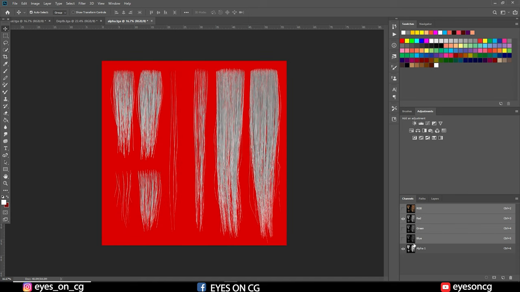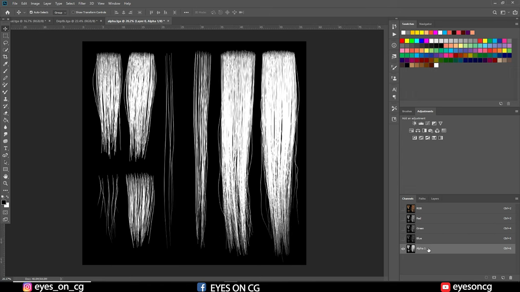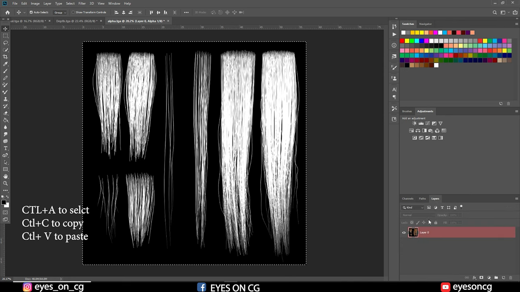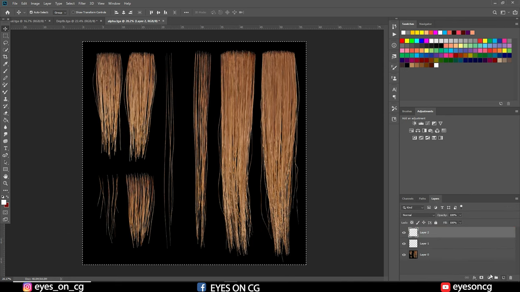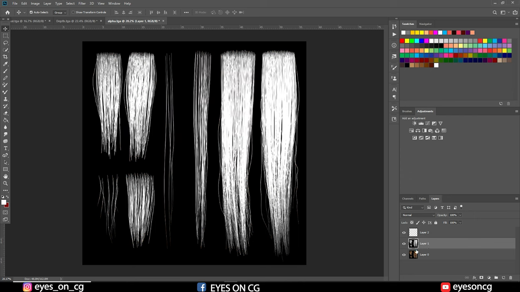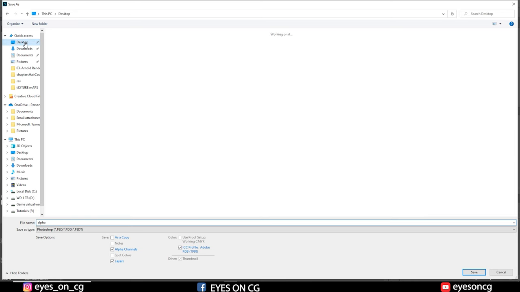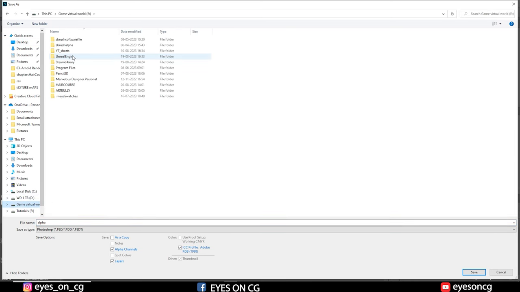Just select this alpha black and white channel and press Ctrl A to select it, and Ctrl C to copy it, and just take it back to the layers. Here I'm going to add an empty layer, and press Ctrl V to paste our alpha channel here. So we can see we have our alpha map also. You can easily save this. This alpha channel is also very useful for masking. It defines the specific area of hair as a mask.